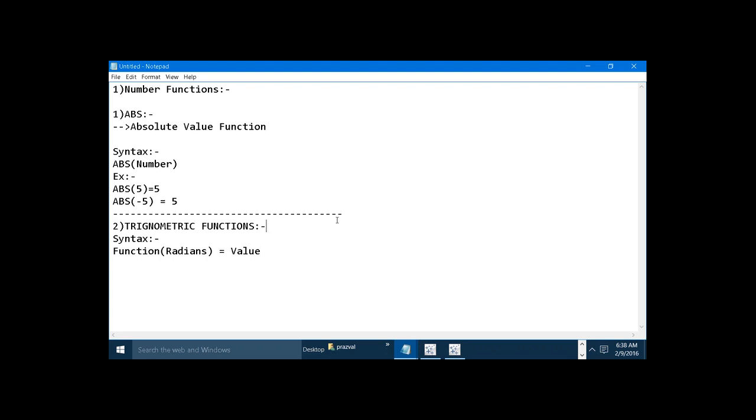In Tableau, we have a total of 4 different trigonometric functions. They are sine, cos, tan, and cot. These functions will take the input as radians, because directly these functions won't support degrees in Tableau. We cannot take the input as degrees. They will take the radians and convert the radians to the required values.